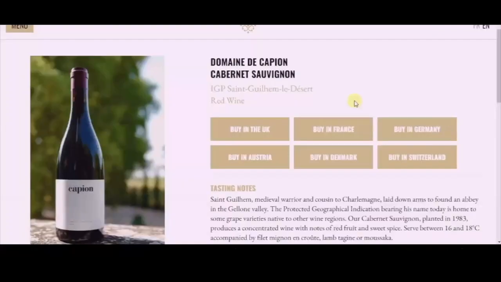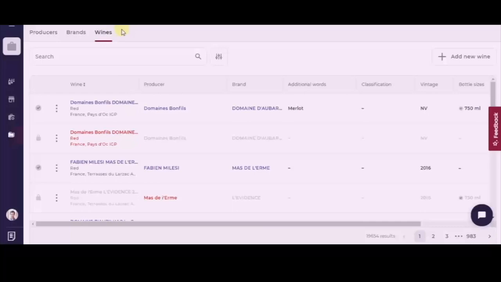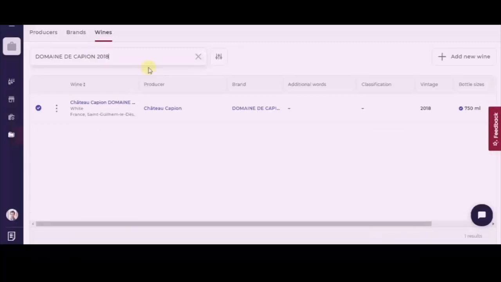For example, let's say we want to add a red wine from the French winery Château Capion, the product being Domaine de Capion Rouge 2018. Firstly, we go to the wine section of the database and enter the trading name of the company in the search query. As there are already different Château Capion wines on WorldWineList, we'll need to check if the product we want to add is already there.